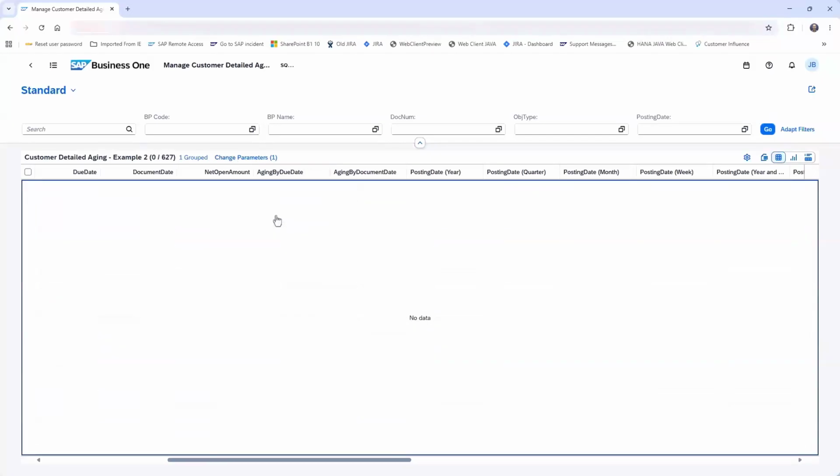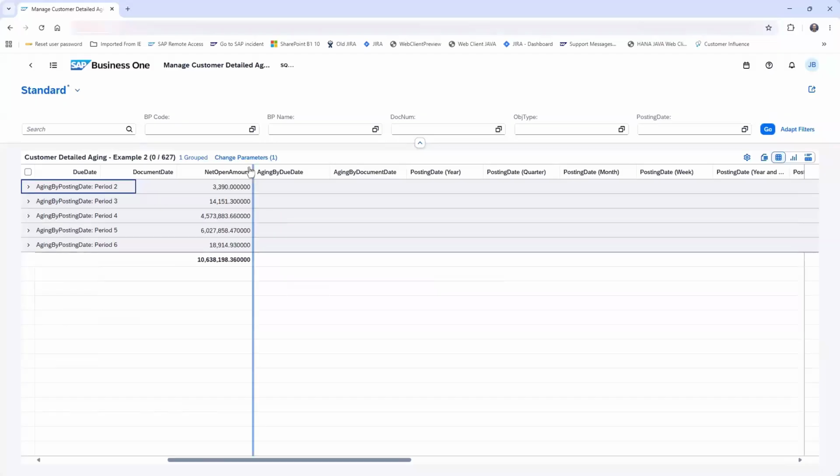Well, let's just now group it by aging by posting dates. I can group it immediately. I can see the grouped totals. And you can still ask me, why does that help me? Didn't I see those totals at the bottom of the other report that we were looking at? Well, here's where it comes into its own.